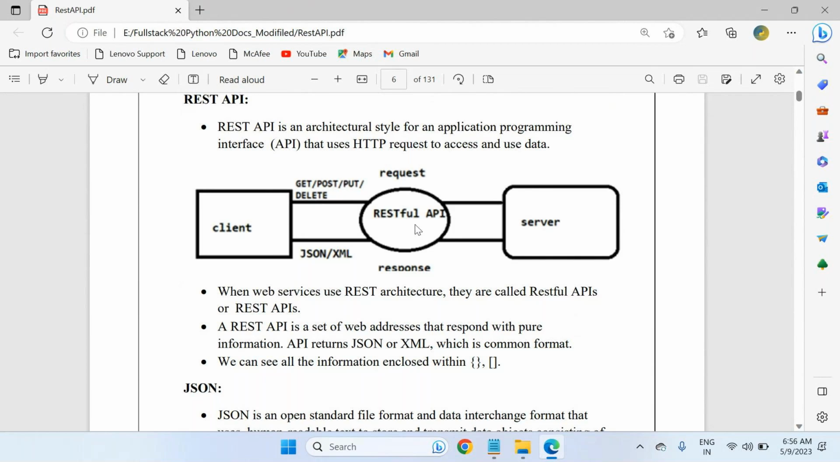Then that request goes to RESTful API, that means REST API, and this API will process the request by the server, and the response will come from the server to the API, and the API will give the response to the client. But the most important thing you can observe is how the response is coming from API to client, in the form of JSON or XML. This is very important, sir, because in our daily practice, we are going to use JSON format only, sir. JSON means JavaScript Object Notation. XML means Extensible Markup Language.